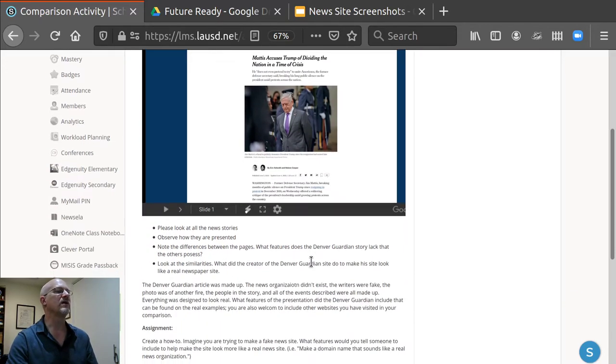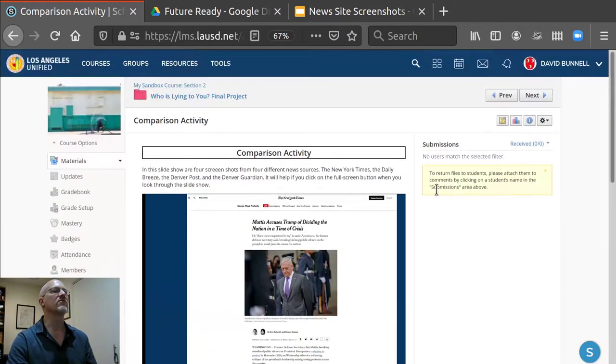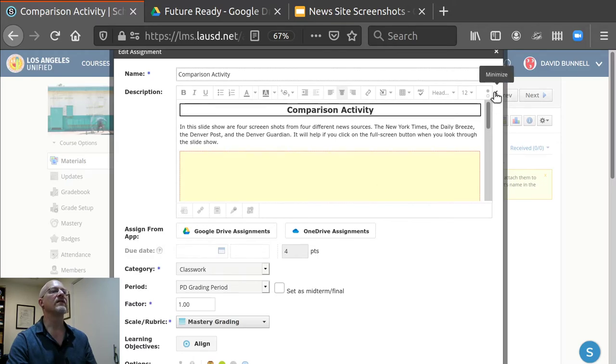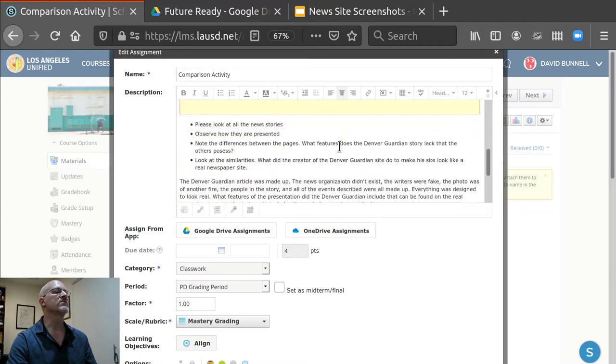And now I'll go down here, and let's say I want to turn further resources into a link. So now I'm going to go back up here. There's a couple of ways to do this. So I'm going to click on Edit. And let's make it a little bit bigger. Oh, no, let's make it smaller. It's bigger. So I'm going to scroll down here.